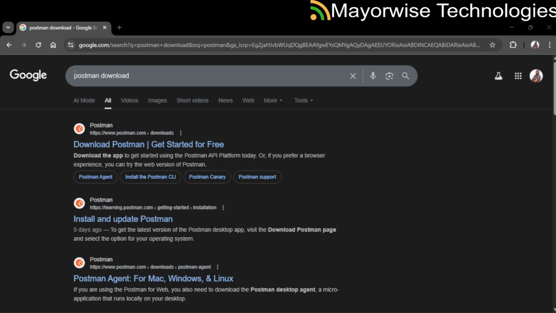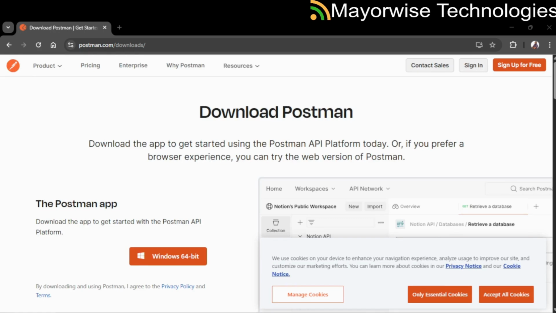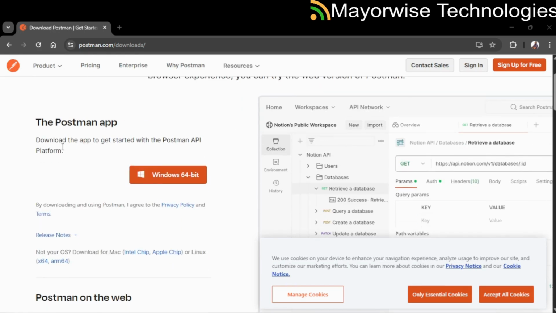So you go to Google, type Postman download, click on the first result you see there. Click on download the app to get the Postman API for Windows. So you click this and you download it. I have downloaded this already, so I will just go ahead and install. Once this finishes downloading, you can pause the video and join back to continue.